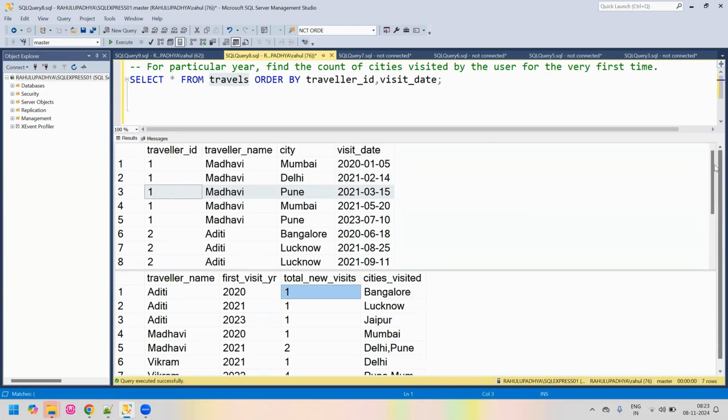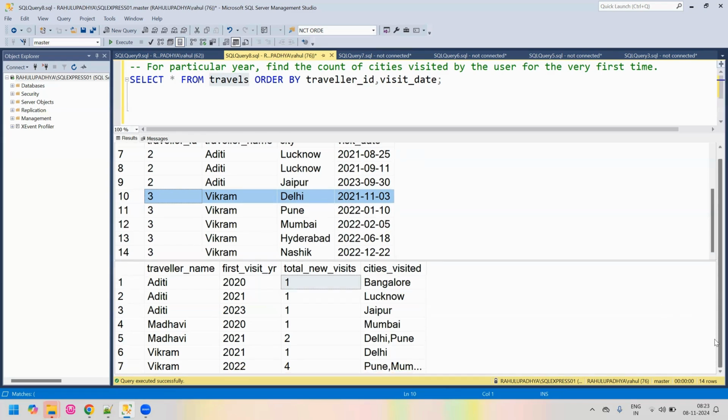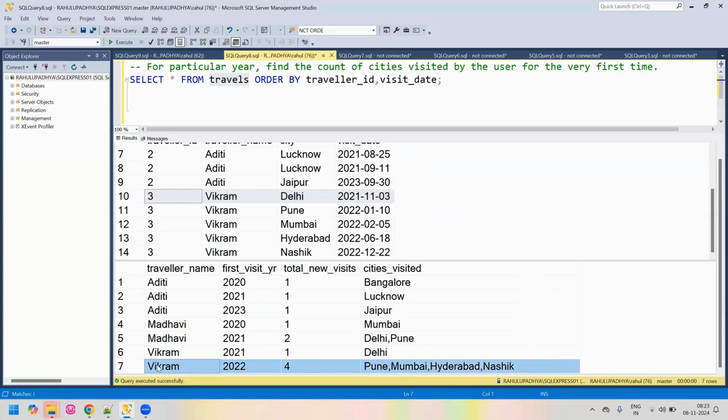So for example, if we take a user, say Vikram, he visited in the year 2021 the city of Delhi, and this is the only city that he has visited. So for Vikram, we will report in the year 2021 he has visited one city, and that is Delhi. Similarly, in the year 2022 he has visited four cities. So we will report that Vikram has visited four cities, and we also have to specify the cities in the order of the visit date. So Pune comes first, then Mumbai, then Hyderabad, and then Nashik.